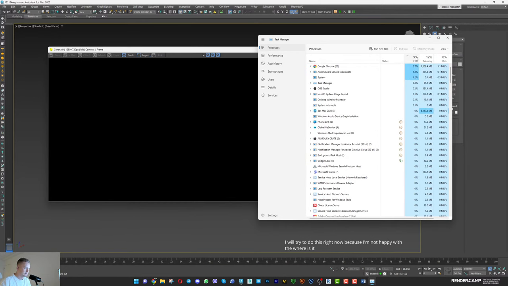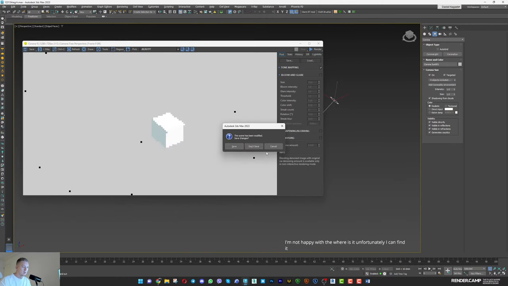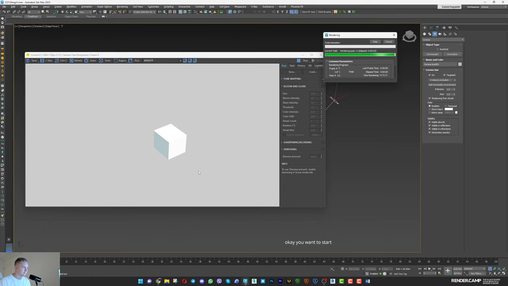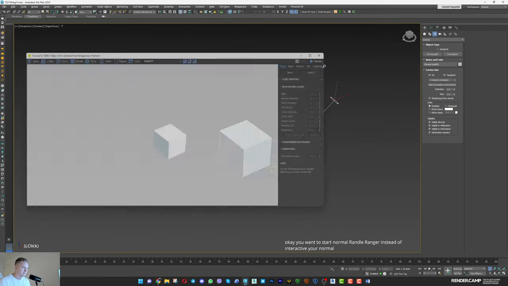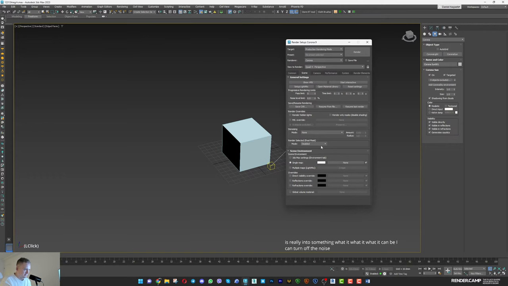Where is it? Unfortunately, I can't find it. Okay, you want to start normal render instead of interactive. Yeah, normal render works. Interesting. That is a really interesting thing. What can it be? I can turn off denoising, but I have no denoising. I don't have render selected. I can reset settings. I'm not sure what else I can do.